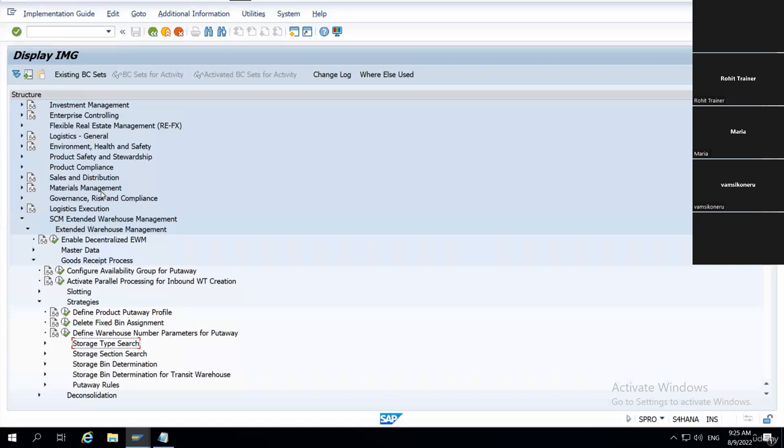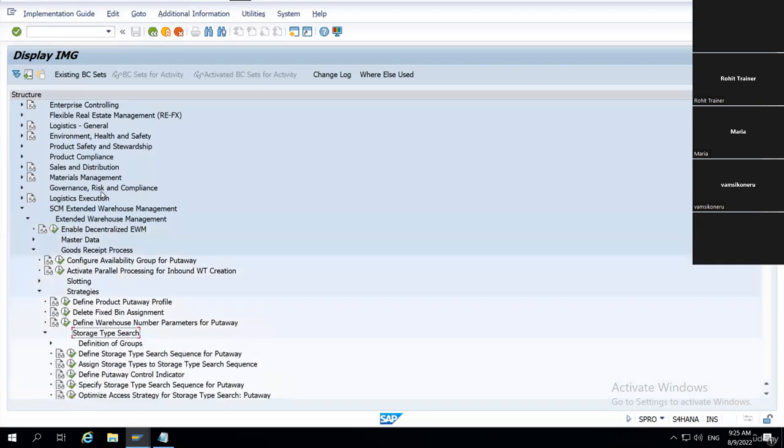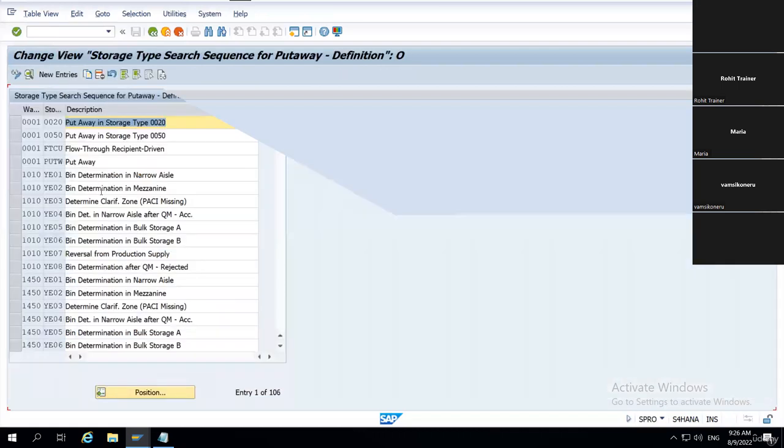Okay, so in order to configure the strategies, we need to come down to strategies under goods receipt process, and under strategies go to storage type search, because first the system needs to check which storage type it should search first. So for that you need to first define a sequence. Define a storage type search sequence for Putaway. It is just a 4-digit object which we need to create first.